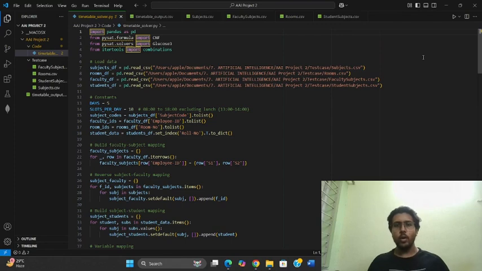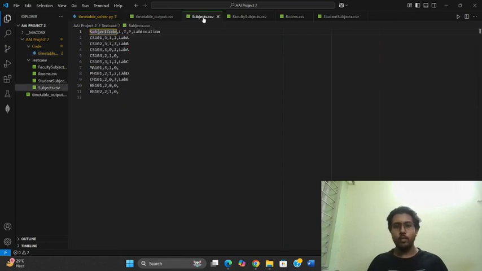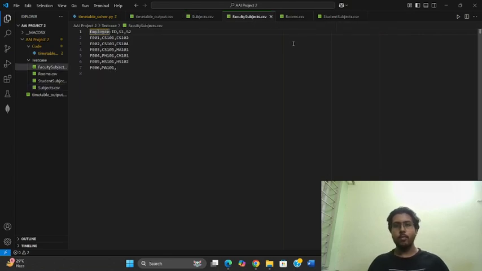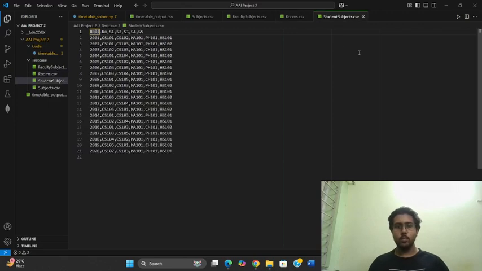Before looking at the code, let's look at the input files. We load data from four CSVs. The first one contains information about the subjects. The second CSV file contains faculty and subject mapping. Third CSV file contains information of the rooms available for classes. And the fourth CSV file contains a student and the subjects they have enrolled in.